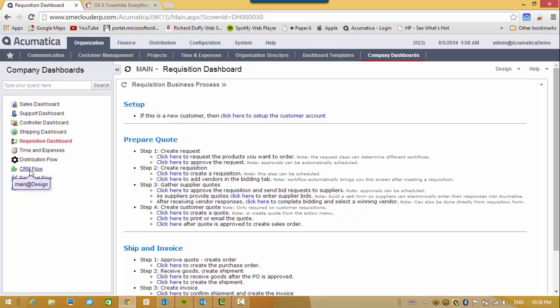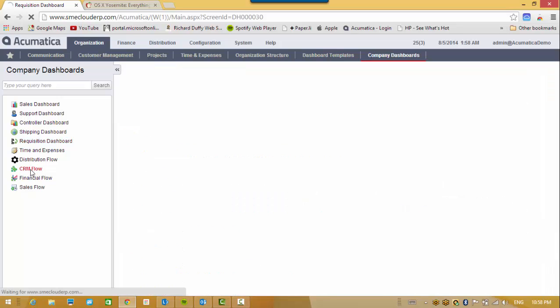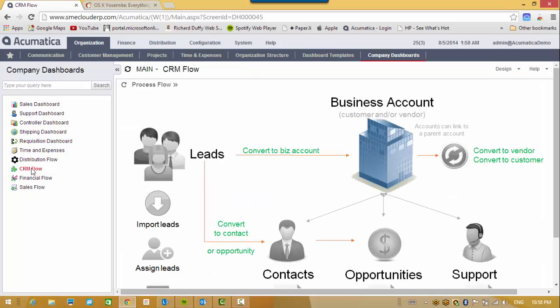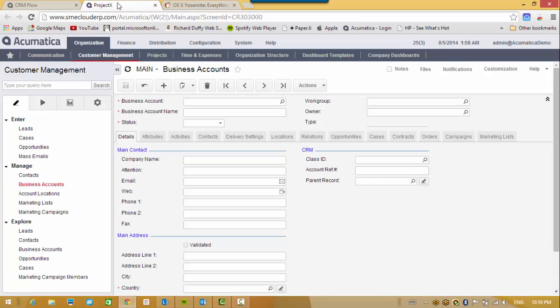I can go in, for example, and I can look at my CRM flow. And you'll see, in my CRM flow, what do I have? I have the ability to give a graphical representation of what the business process is. And then all I need to do, whenever I want to access that function, let's say I want to create a business account, I simply click on that graphical representation for business account, and you'll see what Acumatica is doing is it's opening up that function as a new tab for me, and there it is.